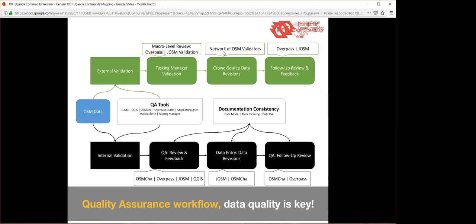And then after that, we go into a process of quality assurance. We are using a few tools here. We're using OSMCha, which was developed by the Mapbox team, and then we're using Overpass, JOSM, and QGIS. So you can tell that most of the tools we are using are open source. The best way to really sell open data to people is to show them that you can collect this data without spending a lot of money on proprietary tools. So that's why we focus mainly on open source tools in doing our work.